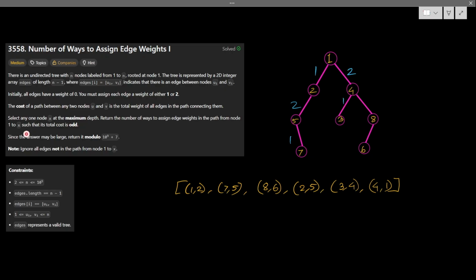Okay, now select any node x at maximum depth. So what will be the maximum depth? As I have the longest path.